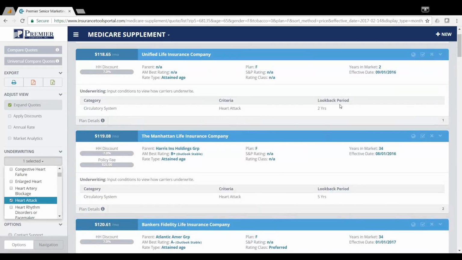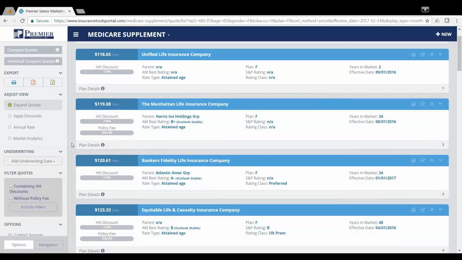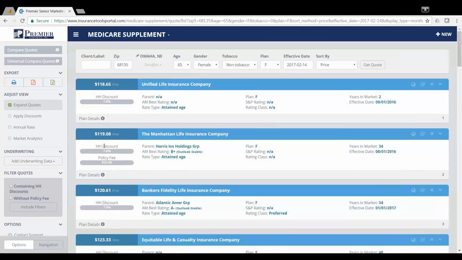So for Unified Life, the look-back period is 2 years, and so if they've had a heart attack within the last 2 years, they would have to answer yes on the application, and that can be used as an item to decline them coverage. And so this tool not only gives you the best information in terms of pricing and company, but maybe what's the company that would actually best fit my insured based upon their medical history. And so that's really a quick overview of what the tool does for Medicare Supplement.